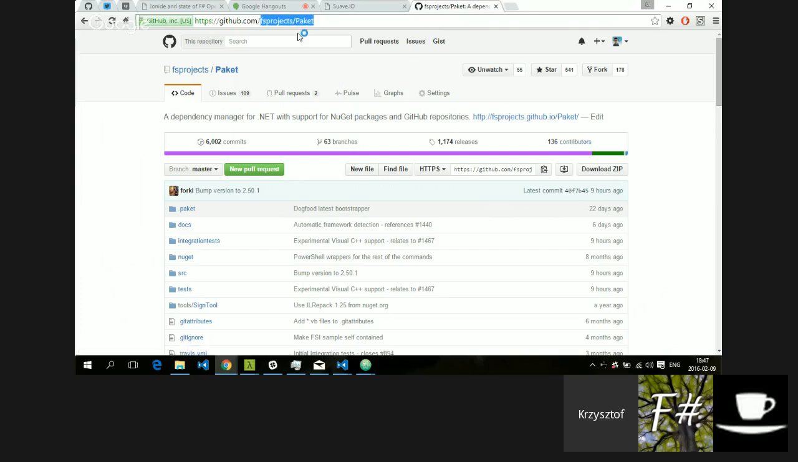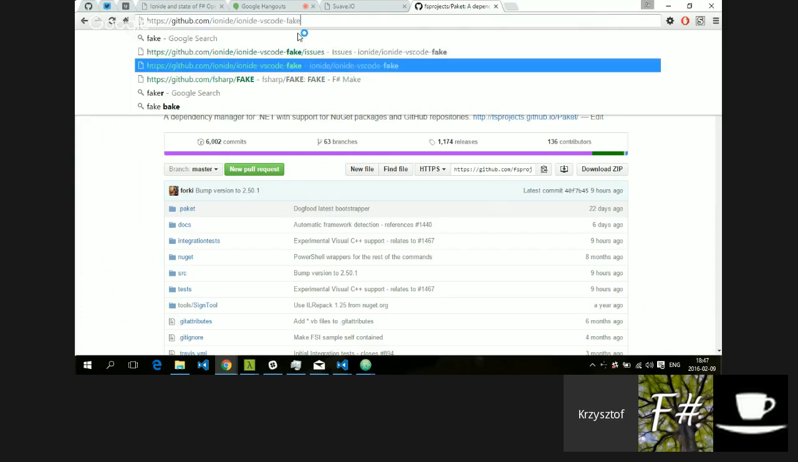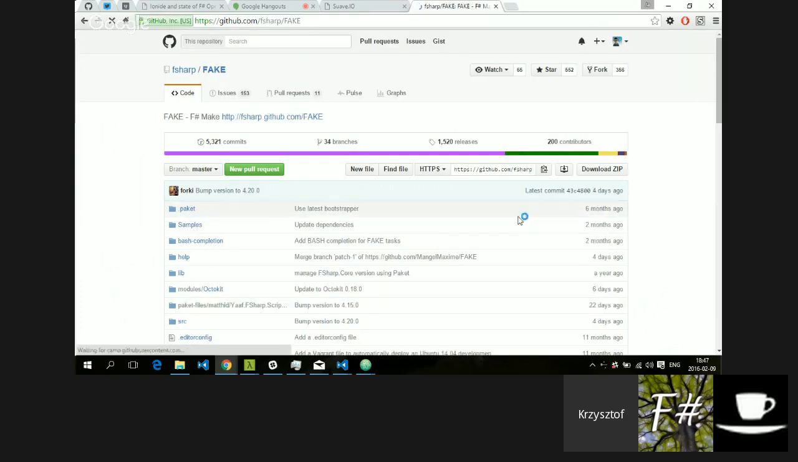Let's try the same with Rake. Rake has 200 contributors right now. That's really interesting. So as you can see, for those really popular projects, it's not really hard to find contributors.